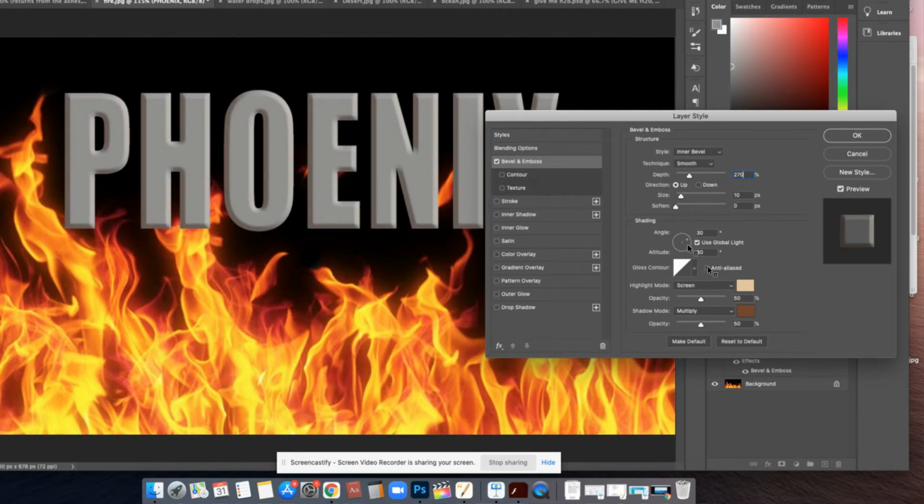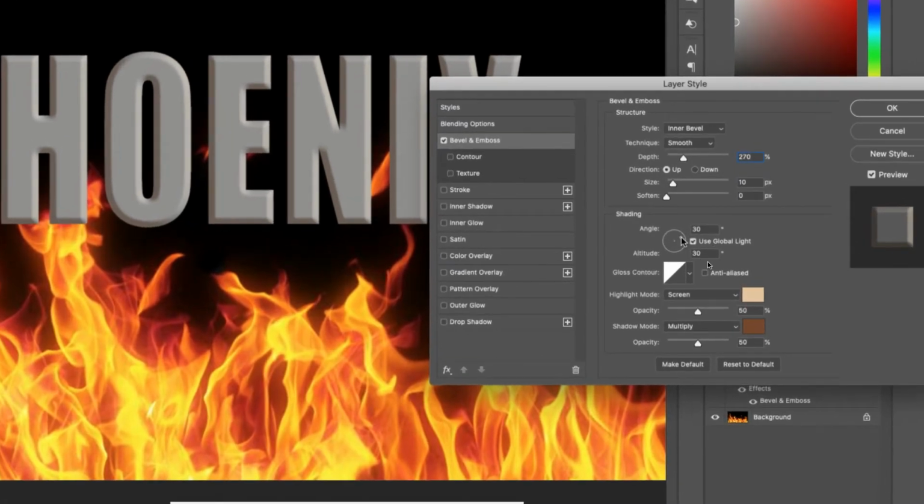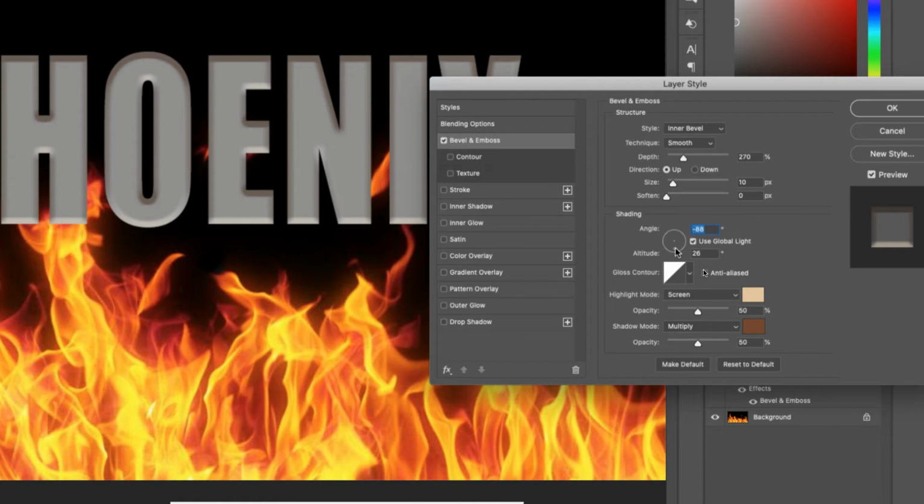This shading angle part of it, I want this to be down below, to negative 90 or 100, negative 80, 90, something like that would be good, just so it's underneath. And that is putting that angle right down here.